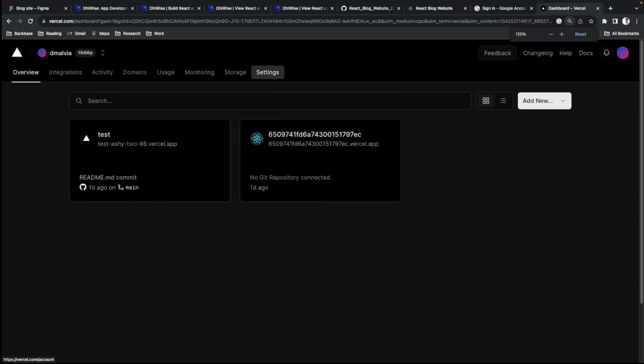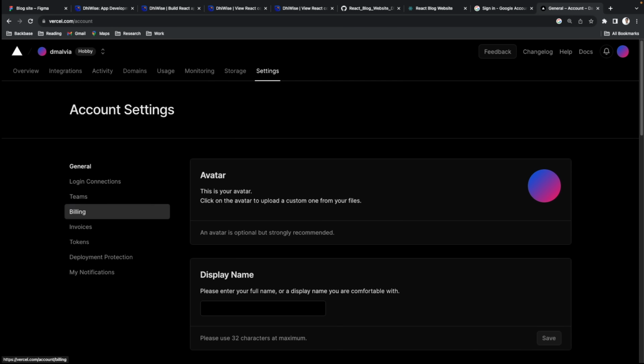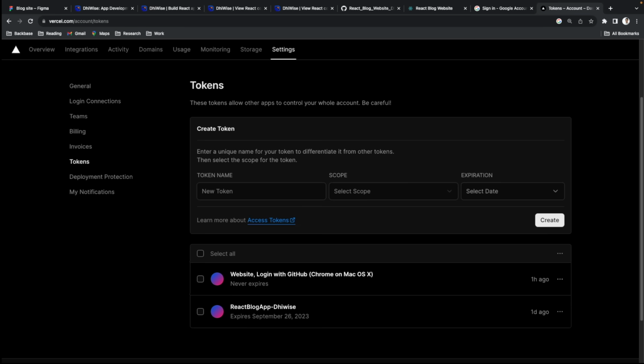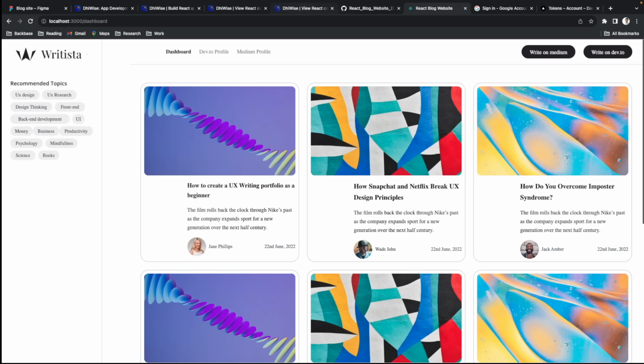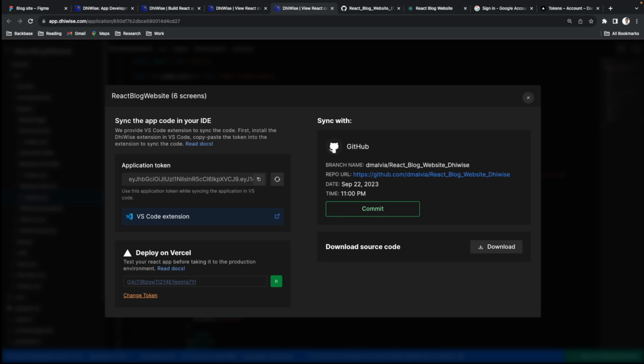Let's go to settings, and in the settings we will go to tokens, and then you can create your own token here. You can give any token name like React Blog App DhiWise. You give the scope as full account, give the expiry, and then you will have the token. You just copy the token, and then you can put your token here where I have my own token. I can also change the token, but I'm going to keep it as it is.